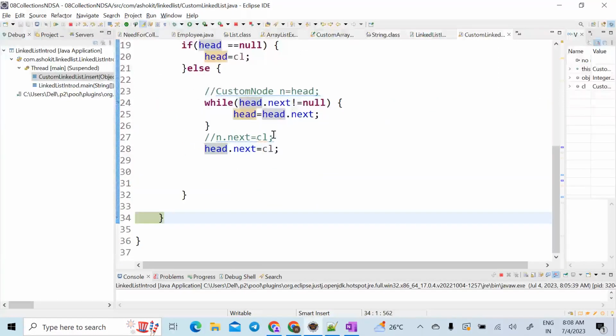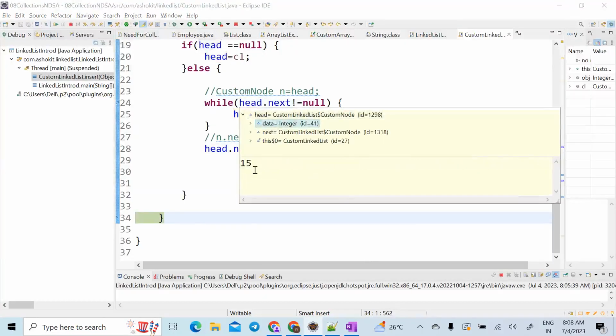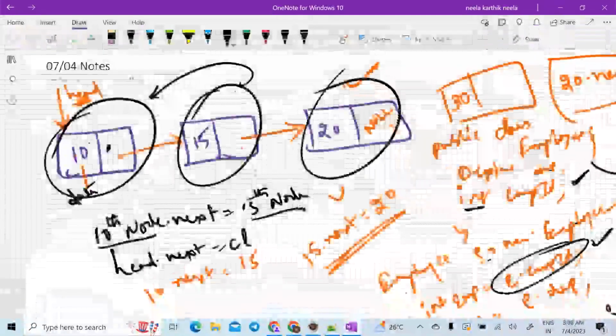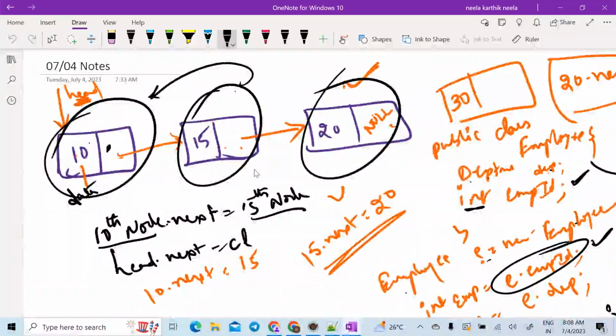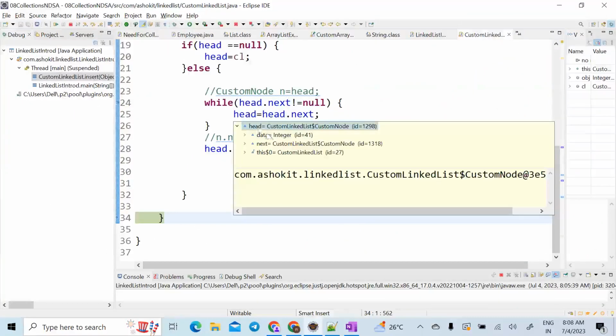But if I write the code like this, what is the problem? What is my head value now? 15. But as per the concept, head will point to which node? The first node only, right? Whatever you do, head should always point to the first node. In this example, the first node is 10, correct? But if I write code like this, can I say my head is getting modified every time?